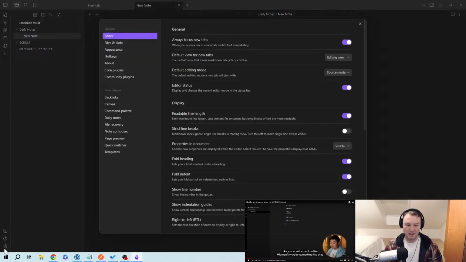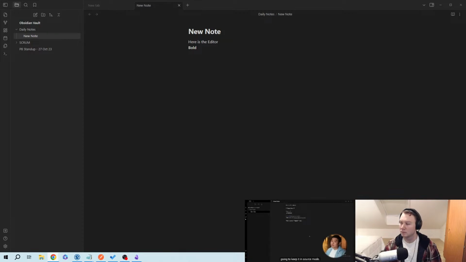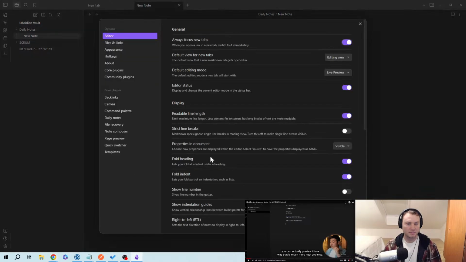So it looks like that's a little out of date, but that's the same thing. Oh, so I did the wrong thing. Is that it? There we go. So two asterisks. But for the purposes of this tutorial, I'm going to keep it in source mode. The reason being that it's easier for you to visualize. But even if you have this, you can actually preview it.